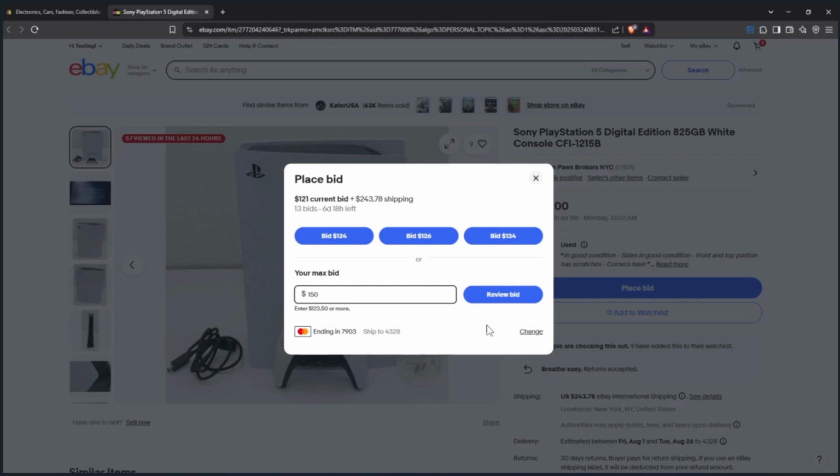Once you're satisfied, confirm your bid on the next screen. By doing this, you activate eBay's automatic bidding system. From this point on, eBay will automatically place bids for you in small increments whenever someone else bids against you, up to your maximum limit.